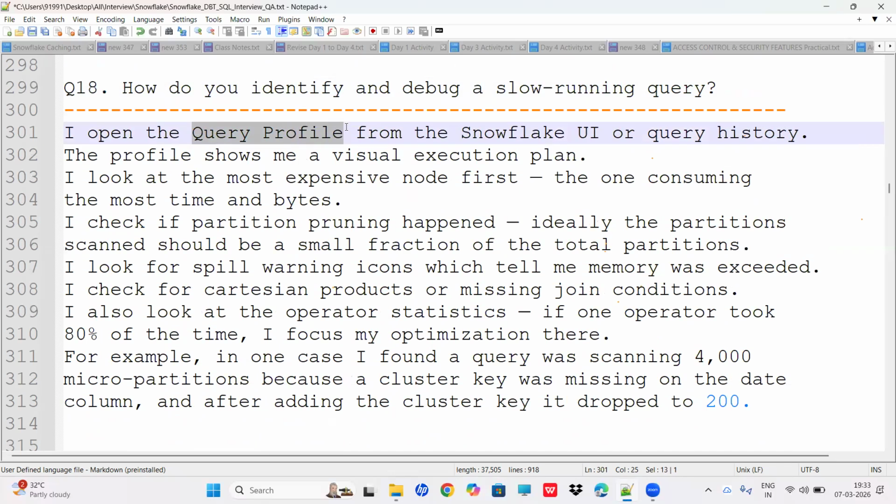We can find the query profile in the Snowflake user interface. Then we go to query history. It shows a visual execution plan for each query. We also have the query ID and everything for each query. Open the query history and see how much data the query scanned. It might scan 10 MB, 5 MB, or 20 MB of data.